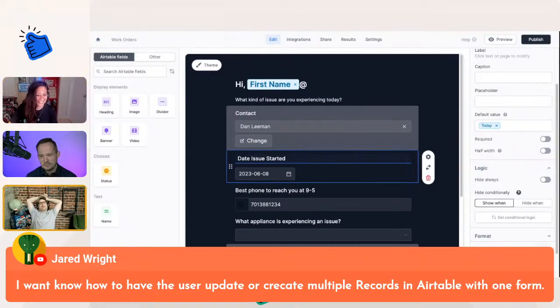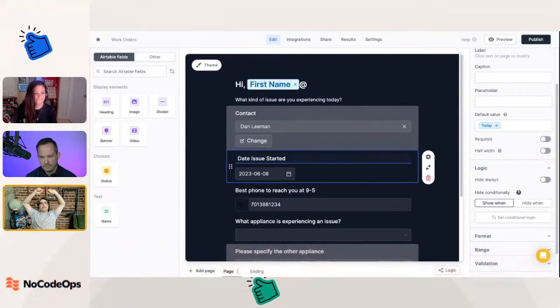But the question is, right? Okay, so today, right? We have right now. It seems like one Fillout form can connect to one table.